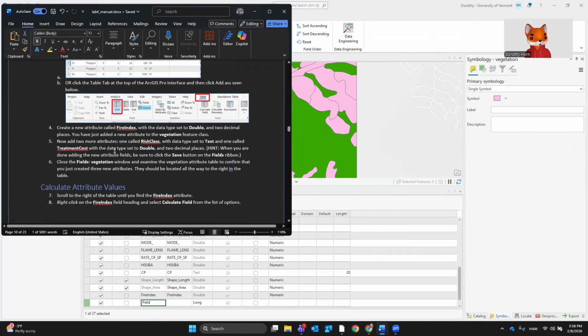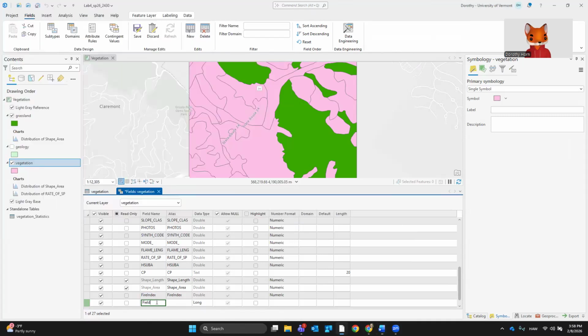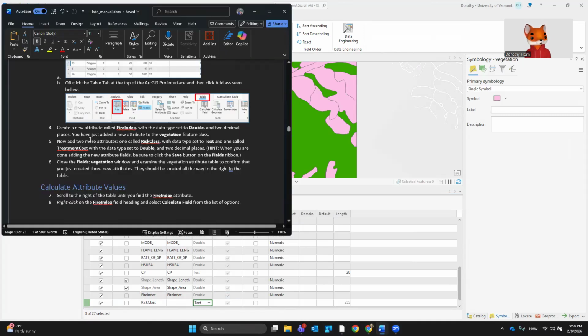Now you're going to add one called risk class, and that's data type text. Okay, so we're going to call this risk class. And this is text. And did it say anything about the length? Nope. And then treatment cost with the data type set to double and 2 decimal places.